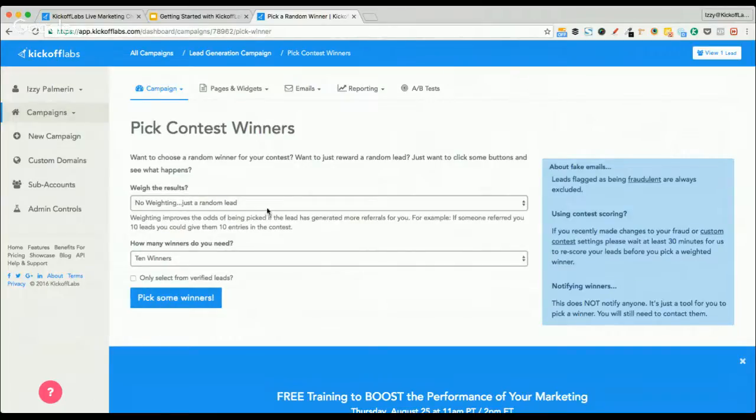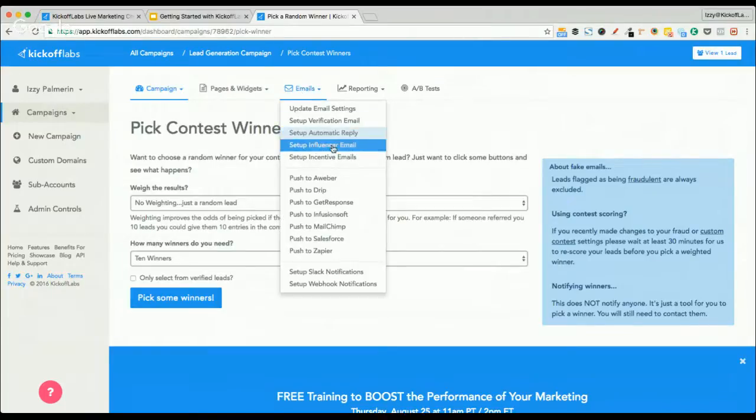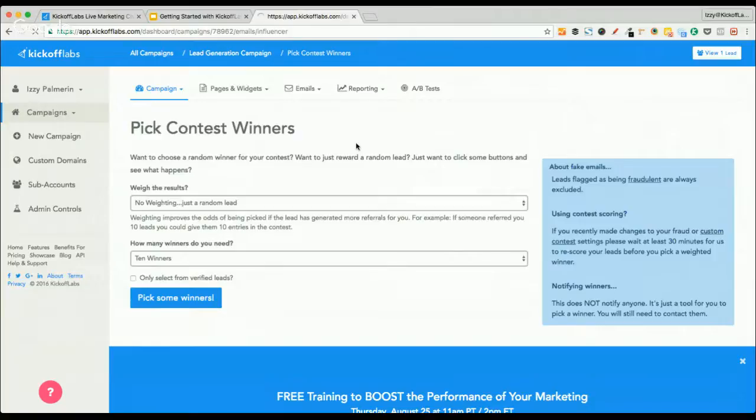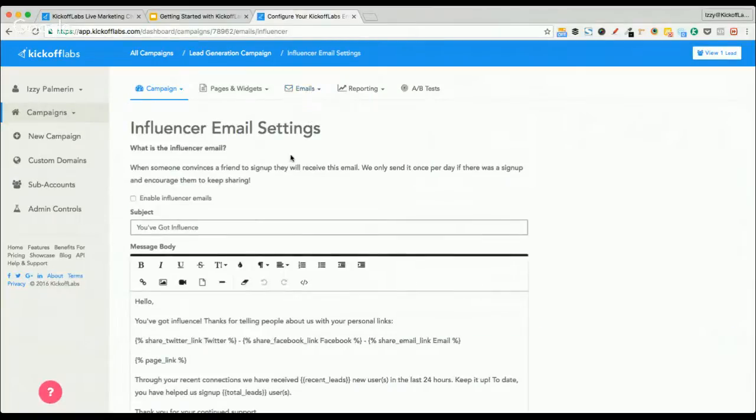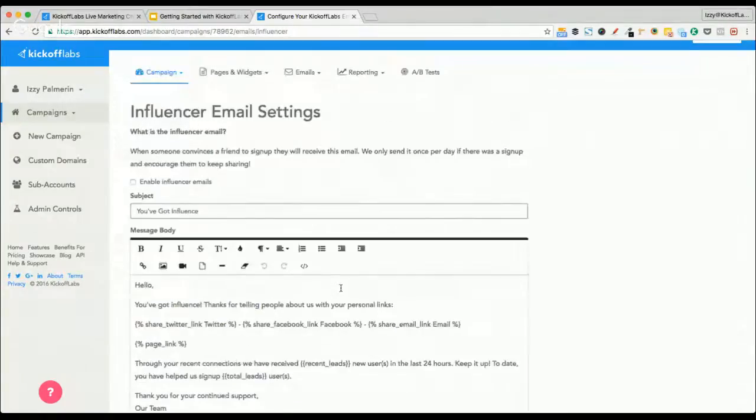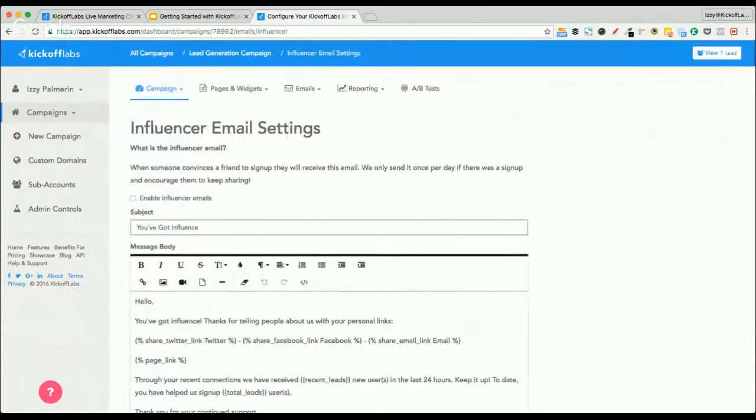Very cool. Going back to the actual emails, I want to show you a couple more of the emails that are available to you. One of them is the influencer email. This email gets sent out once a day if a person has gotten people to sign up. So if I've brought leads into your campaign, I might get this email once per day. It's a motivational email, telling people, hey, thanks for sending people, keep up the good work. Please keep sending more leads. It's a great strategy.